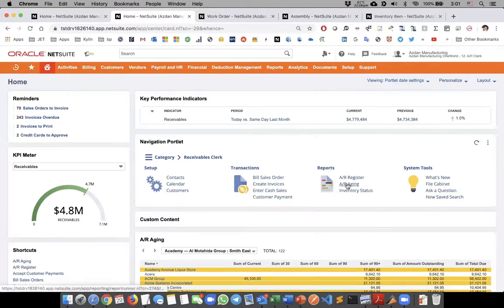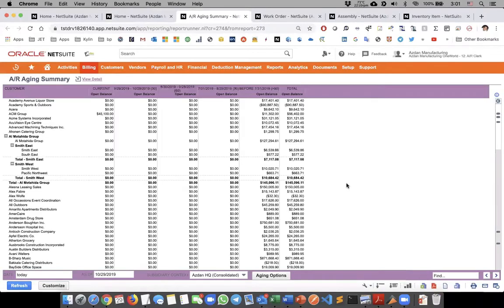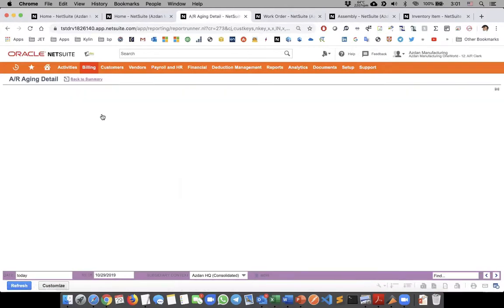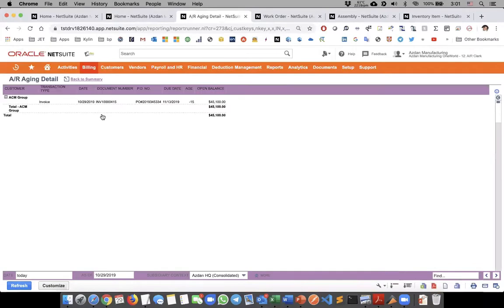I will go directly to AR aging. This is very important to me as an AR clerk. Let's search for ACM group. Thank you. So here's ACM group. You remember, if you click on this item itself, it drills down, giving you the exact invoice. I just copied it for our reference here. So we'll find this is invoice 415. This is the same invoice.